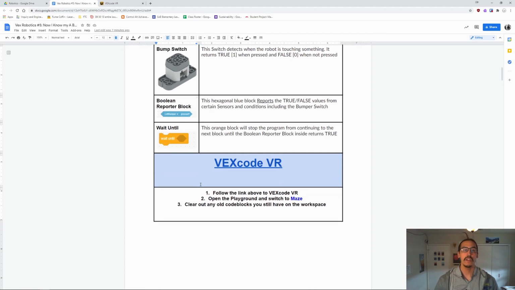From here, we can jump into VEXcode VR with the link right here. And unlike before, you're just going to open the playground and switch to the maze template, not the art canvas anymore. And you're just going to clear out any old code blocks that you still have, because we're going to start from scratch here.